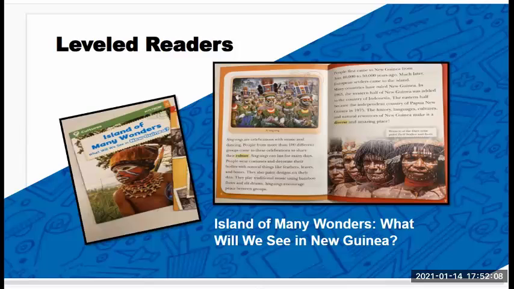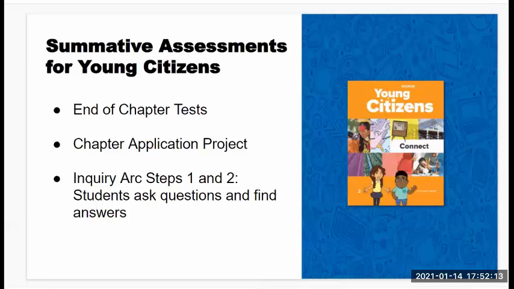Now, we've looked at quite a few different formative assessments. What summative assessments are there for Young Citizens that we could utilize? At the end of each chapter, there's a more formal assessment to evaluate student learning. There are review materials to assist students in preparing for the chapter test. Chapter projects. Students can work together to apply what they've learned and create something of value to the classroom, school, or community.